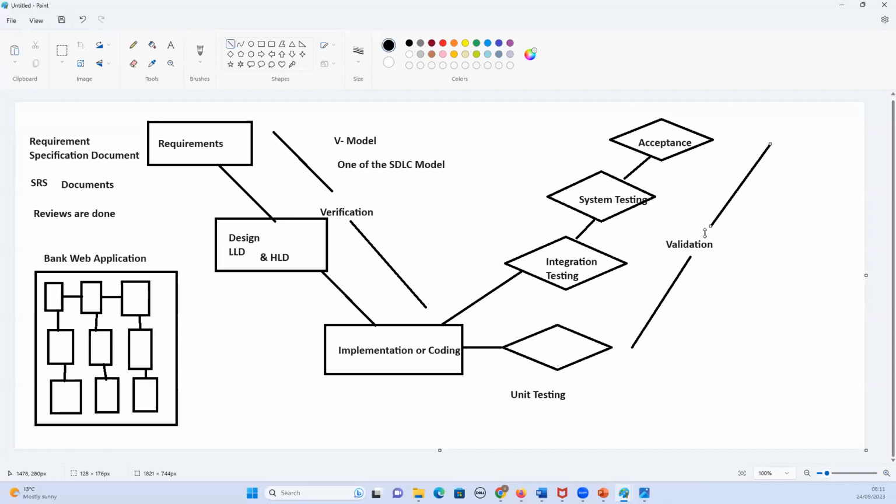So what happens is, once the system testing is completed, once the test cases have been executed, where will the system testing happen? The system testing will happen in the test environment. You can also call it the testing phase. Once the testing is completed, the next phase is acceptance testing.